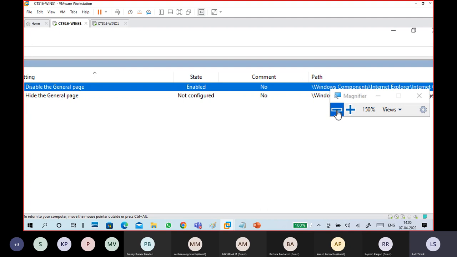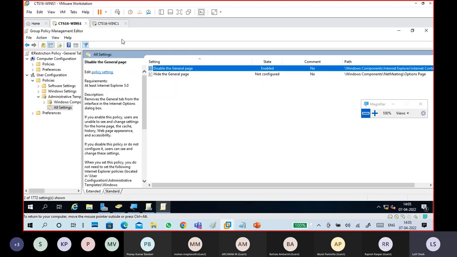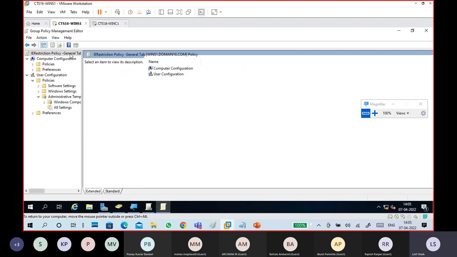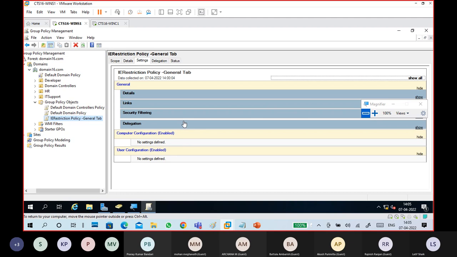Guys, not only one setting, multiple settings we can do in a single policy. In this single policy, you can do multiple types of settings. I've done only one setting, that's it. Now I close that editor.